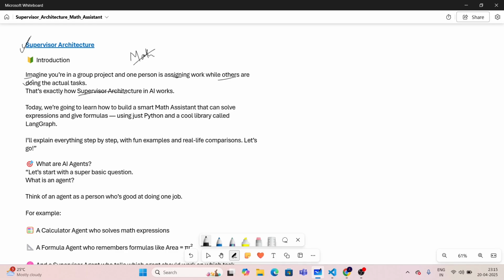It's very intuitive. We work in a team where we have a lead who assigns tasks to others. He will be the supervisor, and the remaining people who are working under him are going to be the worker agents. This is the definition of supervisor architecture. Today we are going to learn how to build a smart math assistant that can solve expressions and give formulas, using just Python and LangGraph.